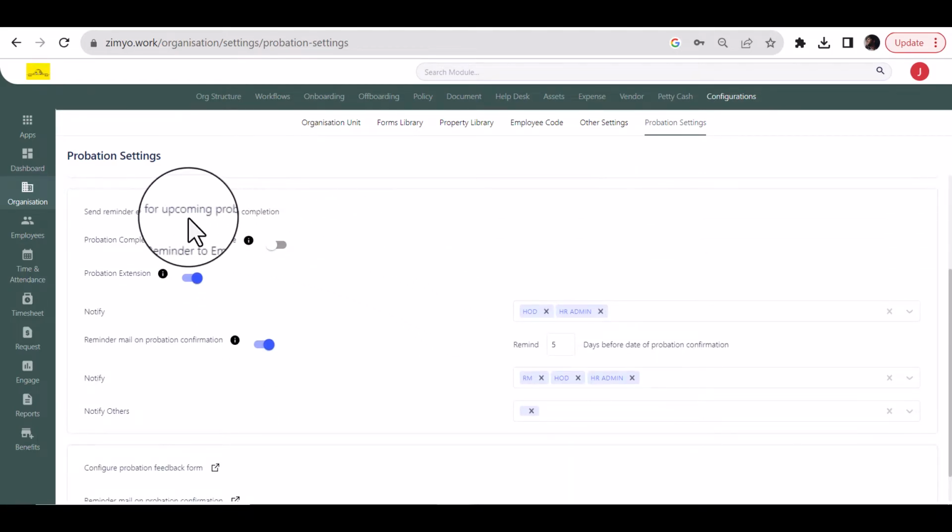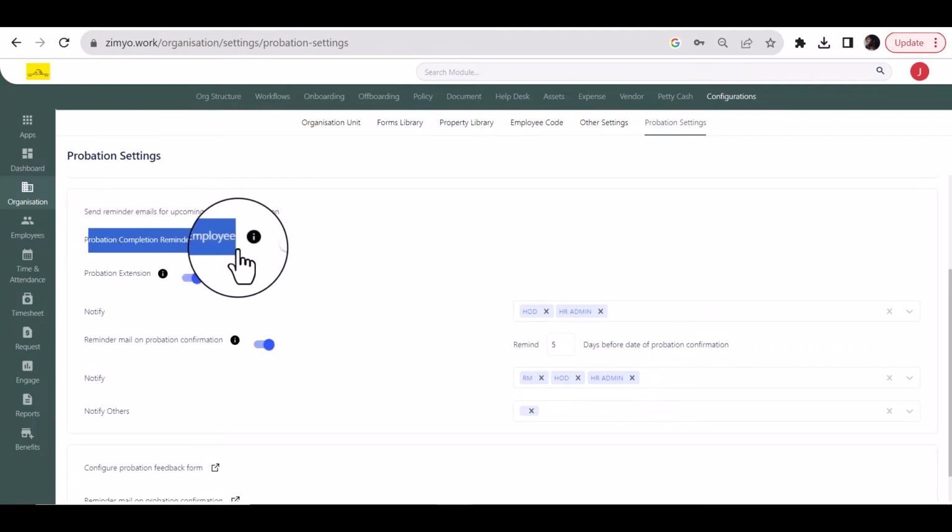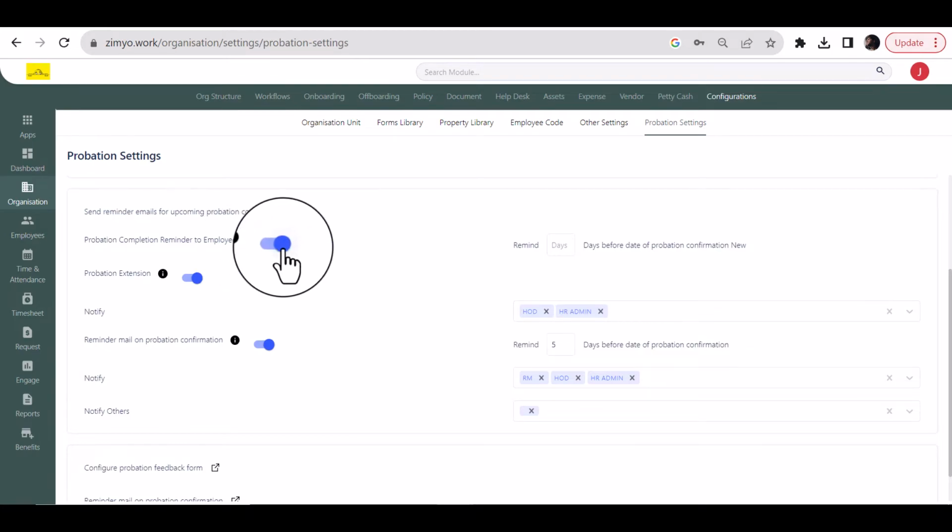And here you can send reminder emails for upcoming probation completion, or turn on probation completion reminder to employee and probation extension.